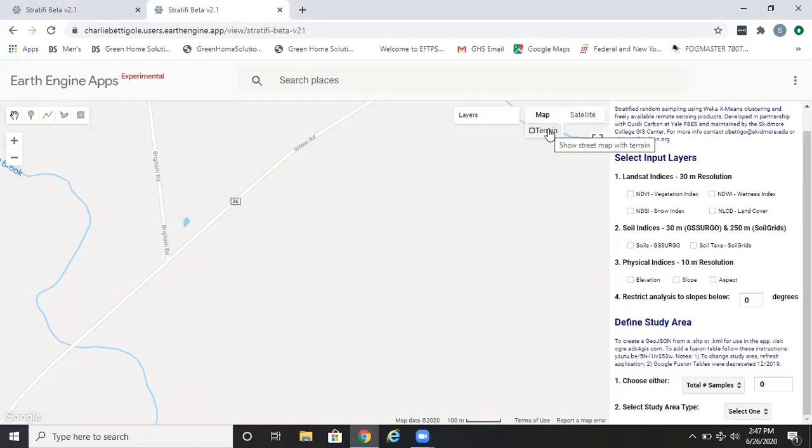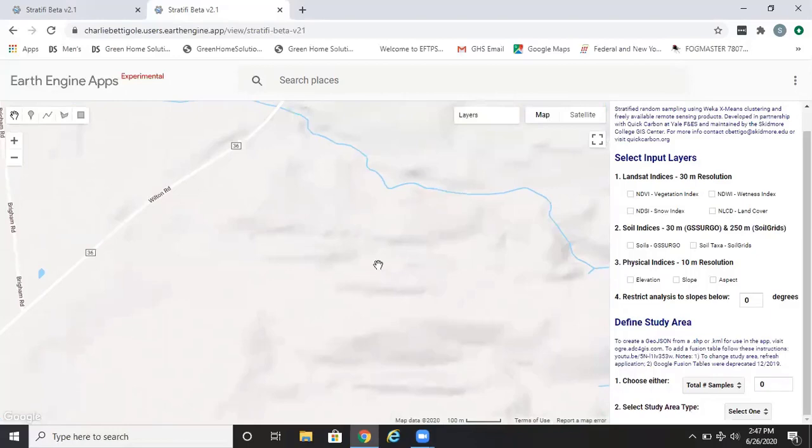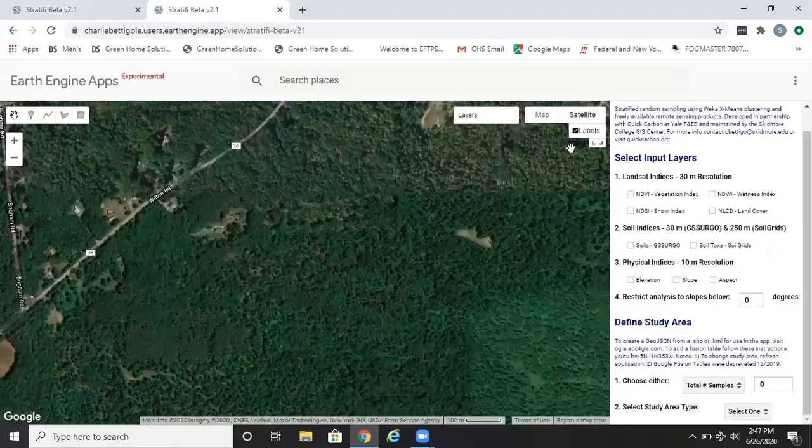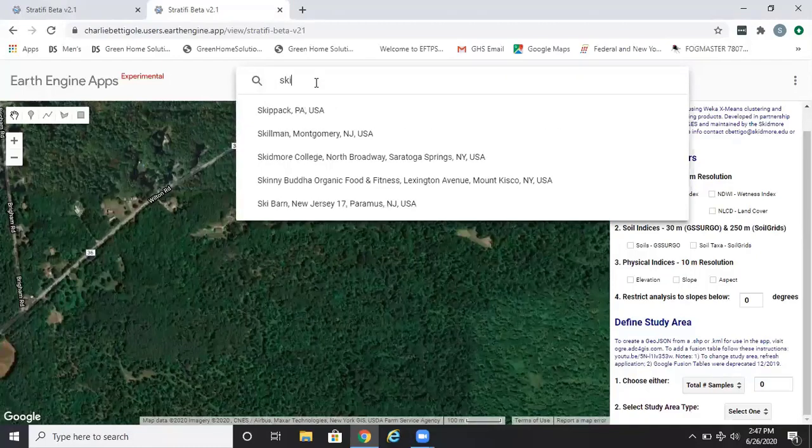And if you're in the street view, you can click the terrain button to get an idea of the topography of the landscape. I'm just going to stick with satellite view for now. To search for your desired area, enter the address into the Search Places bar at the top of the screen.